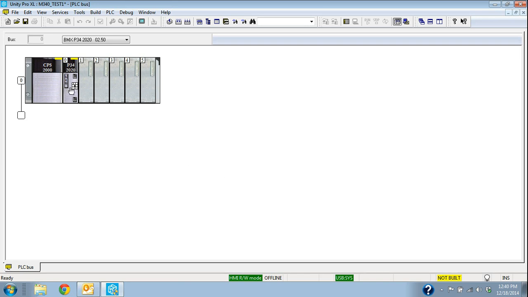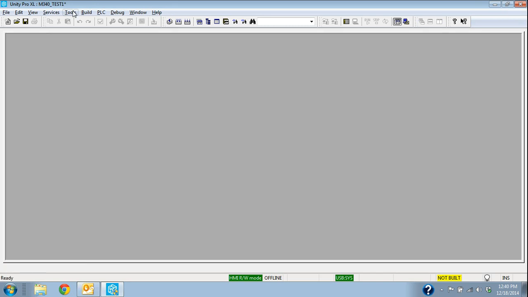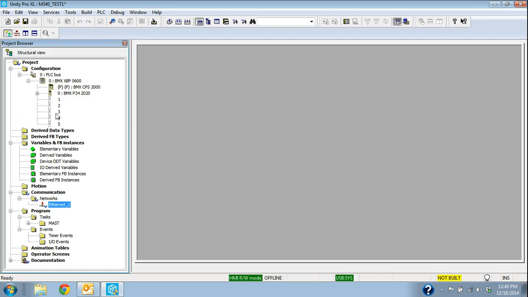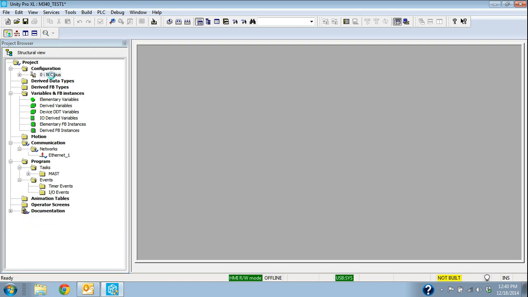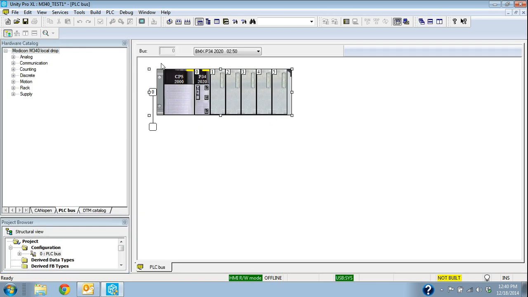So now I can go back to this port. And again, how I got here is Tools, Project Browser. So I select the PLC bus. It brings up the processor and the power supply. That's all we have right now. I select the Ethernet port. So that's the port here in the middle.